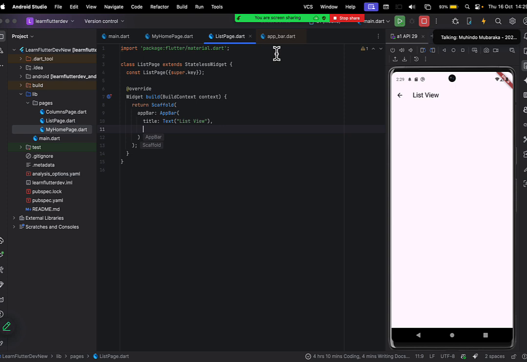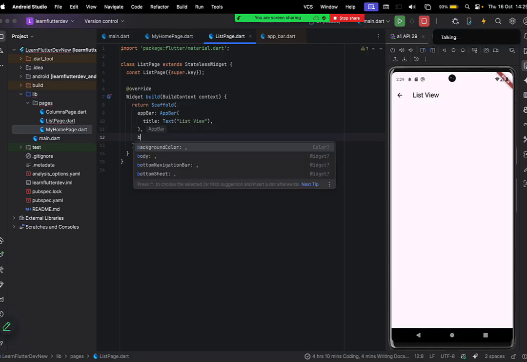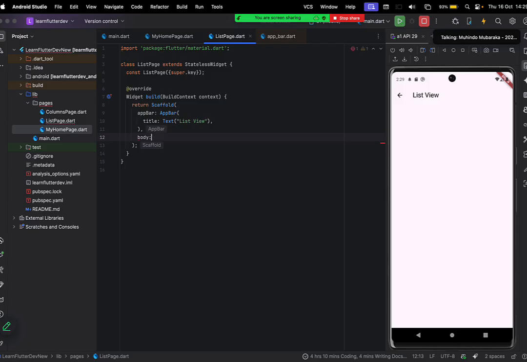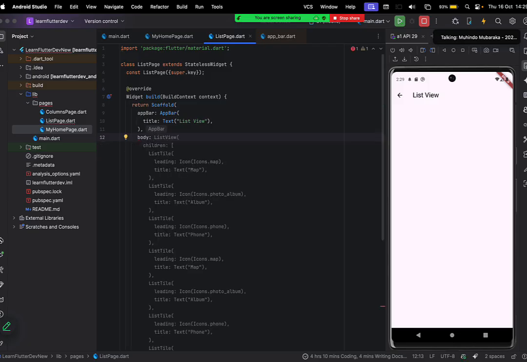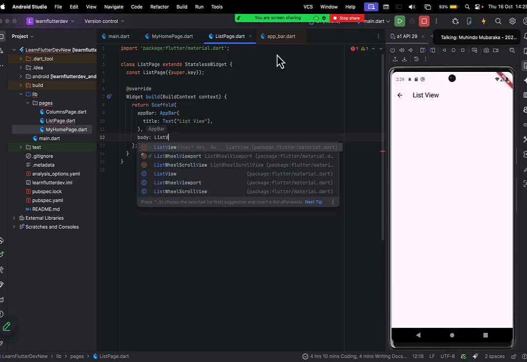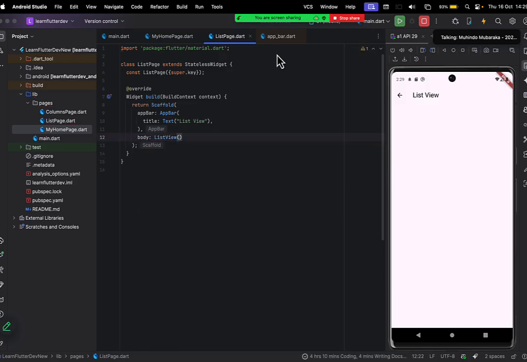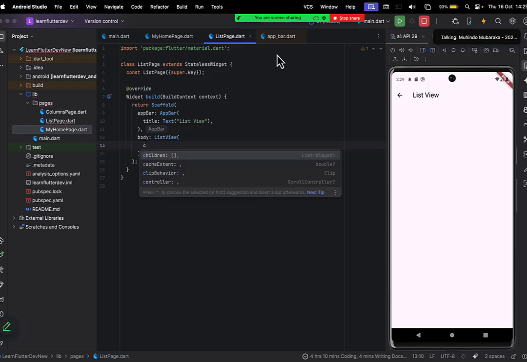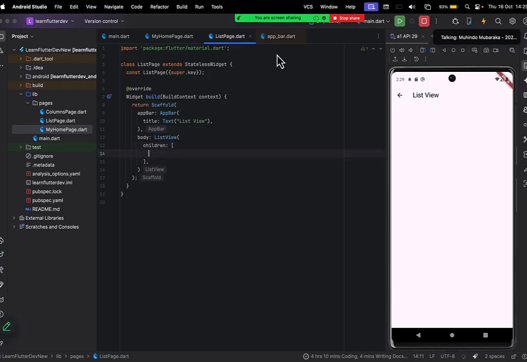So here we have our app bar called the list view, and now we're going to have our body, and our body is going to have the list view itself. So you have a view that we always call list view. This list view, which is also like column, takes what? Children, right? It takes children.